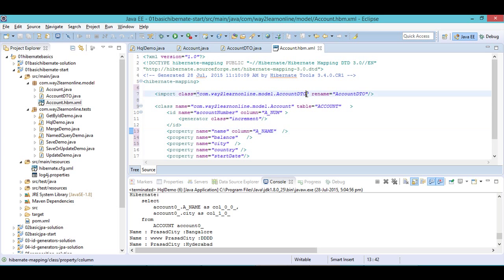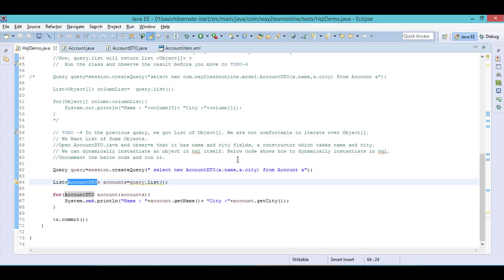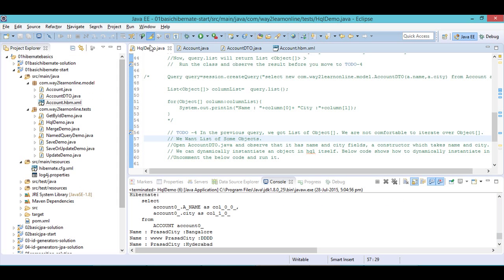But this AccountDTO is not mapped using a class tag. It's a normal class, not an entity. It is not mapped. So whenever you want to use such class names in HQL queries, you have to import them. Now in this case, AccountDTO is imported to the HQL namespace and it points to this class. So if you want to use any class name directly in your HQL queries, you have to import it. Then only it works. Hope you understood all these HQLs.